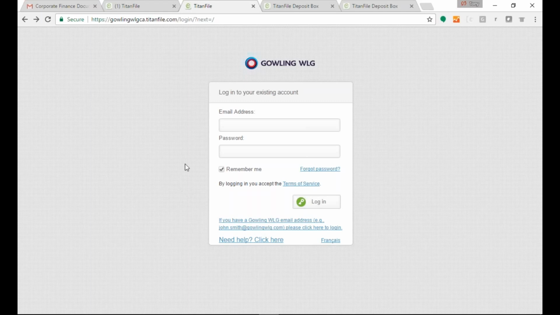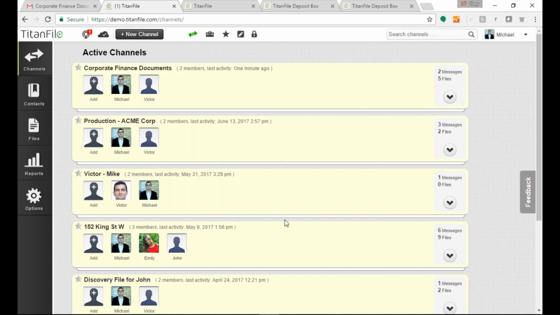Alternatively, if you don't have those systems in place, you will use your corporate email address as well as a password that's dedicated to TitanFile. So you'll have a login ID to get into the system. Now, once you're in, this is what the interface is going to look like. I'm going to come back in just a second and dissect and share with you what the different buttons mean here and what you're seeing on the screen.